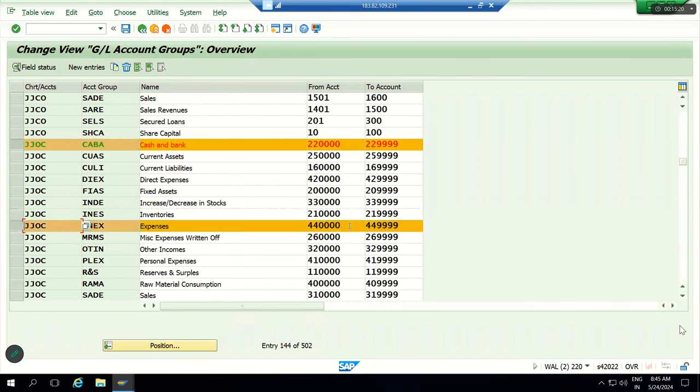So everyone, concentrate. Now I'm creating 320000 and company code JJ10. Click on create, and here take GL account type. You can take primary cost and revenue. And here you can take income. Where is that? Or other incomes, like that, it will show.